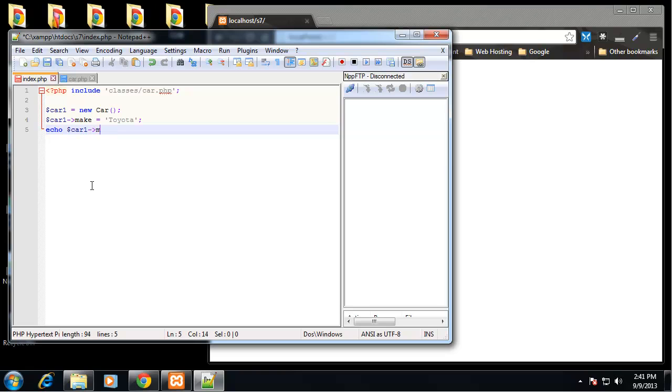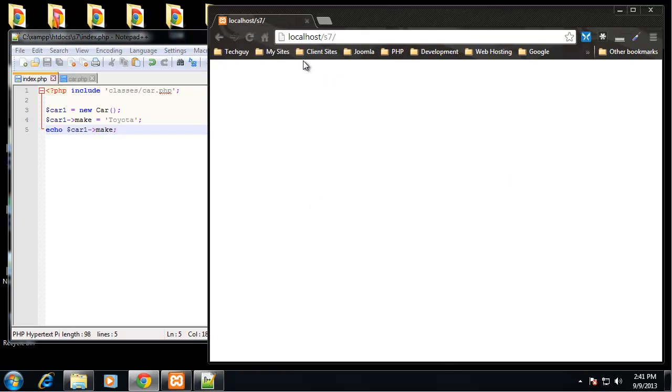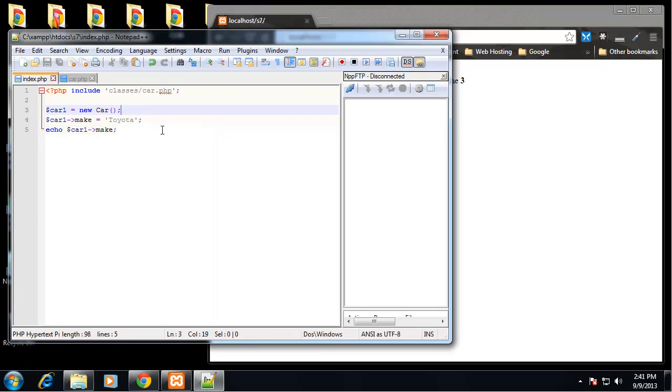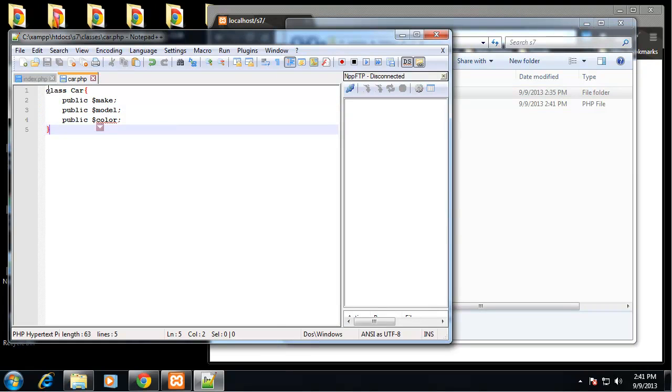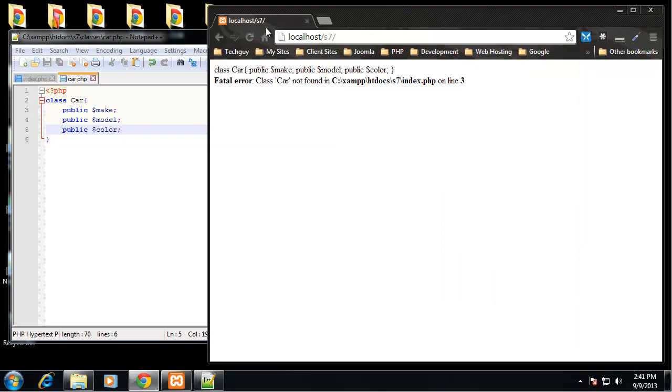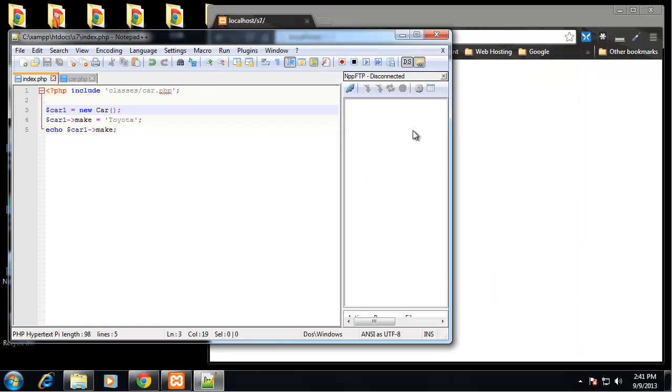Say car1 make, and if we reload, we get class car not found, index PHP on line 3. Okay. I'm sorry, we don't even have PHP tags. Alright, sorry about that. Brain fart. Alright, so if we reload this, now we have Toyota.